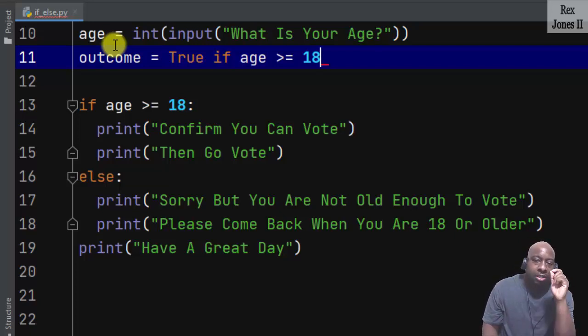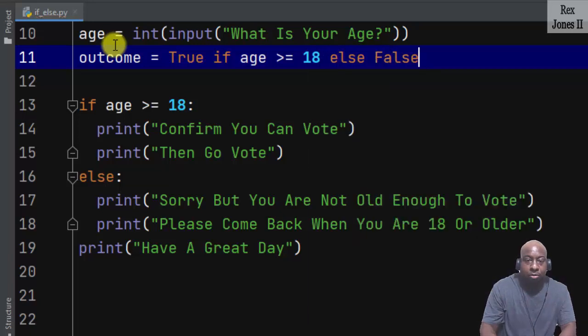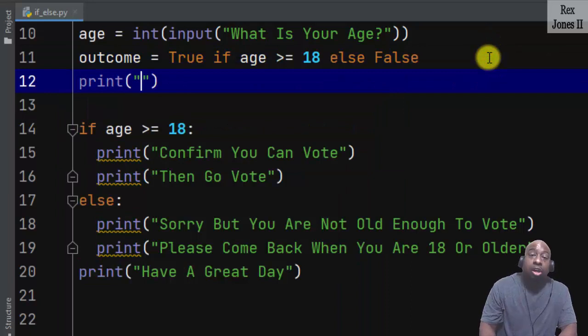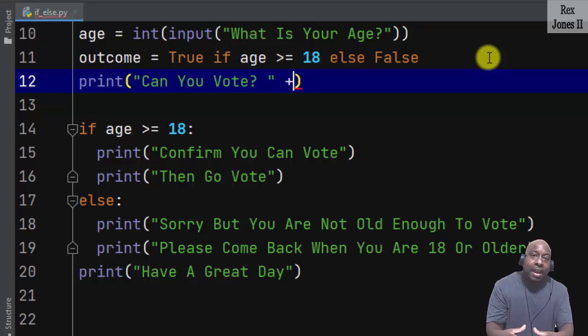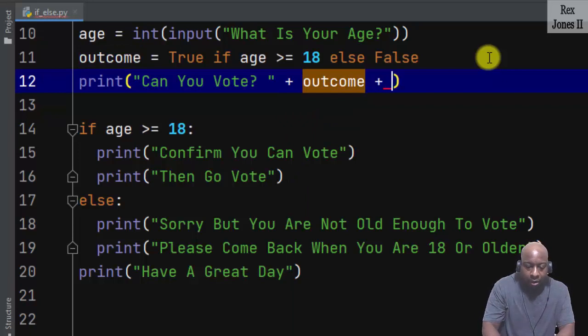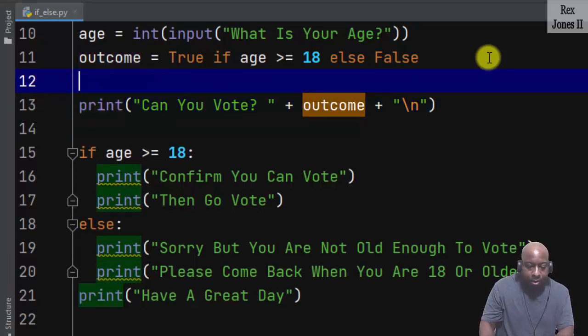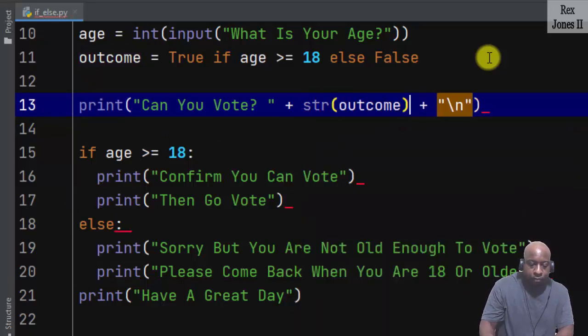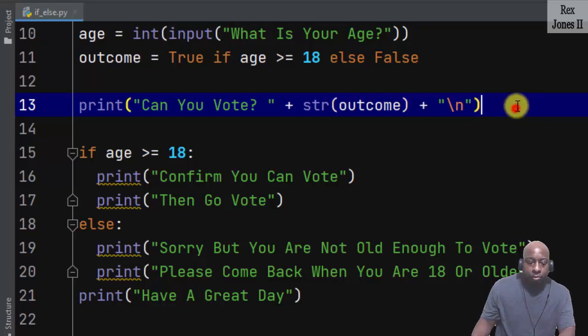Now, so far, our statement satisfies the true value if age is greater than or equal to 18. Else, false. We must make the Boolean value inside a print statement a string. So I'm going to write, can you vote? And I'm going to write the plus to append the outcome. But notice how the outcome is brown, like we mentioned in the working with numbers video. This is a Boolean value for true or false, but it's still not a string. So I'm going to add the string function to make true or false a string, and run.